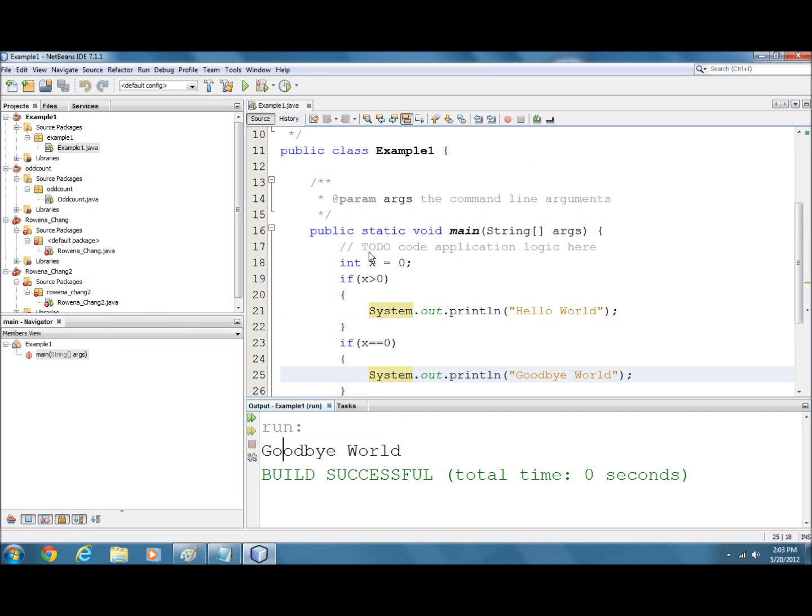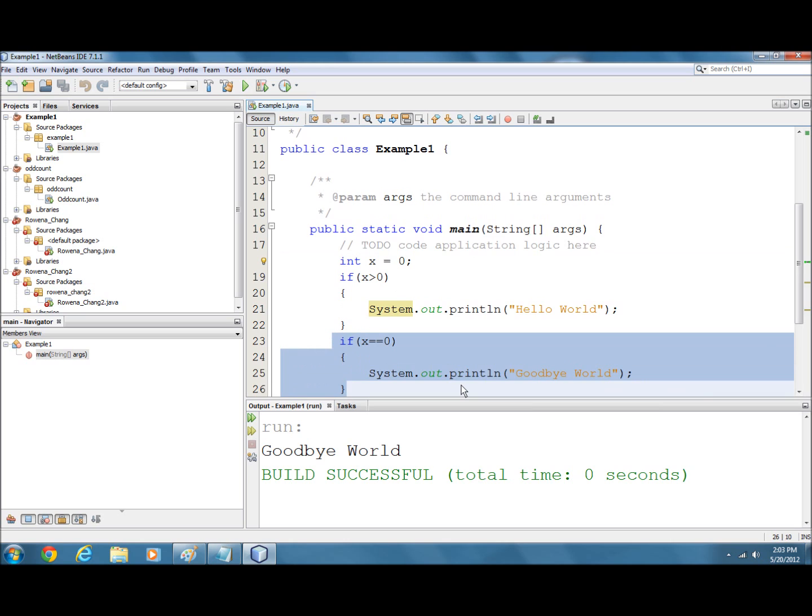Why? Well, originally x was initialized to 0. So, since we put if x is greater than 0, then print out hello world, it's not going to do that, because x is equal to 0. It's not greater than 0, it's not less than 0. It is 0. So then I put if x equals 0, print out goodbye world. So since x is actually equal to 0, as it's initialized right here, it's going to print out goodbye world.